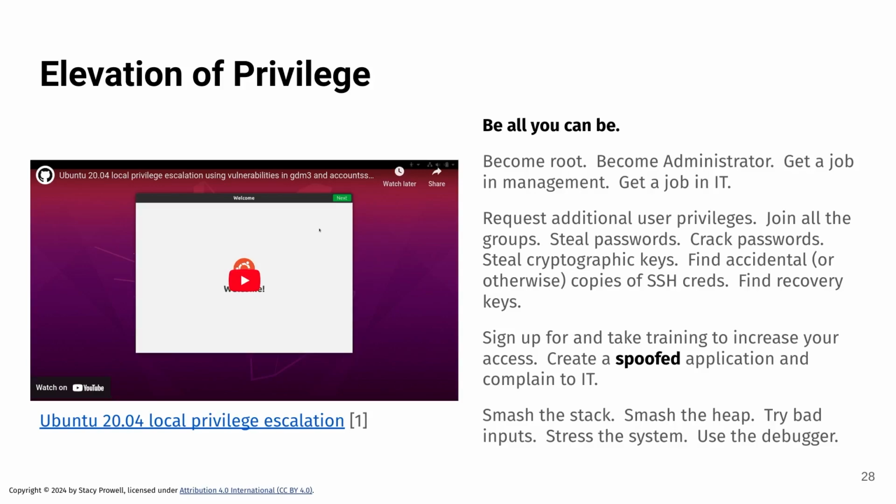Steal passwords, crack passwords, steal cryptographic keys. Poke around on the system. People will leave their SSH creds out in little folders. Sometimes people copy them to a central repo because they want to use the same SSH cred across a bunch of different machines. Go and find recovery keys. People leave those things lying around.